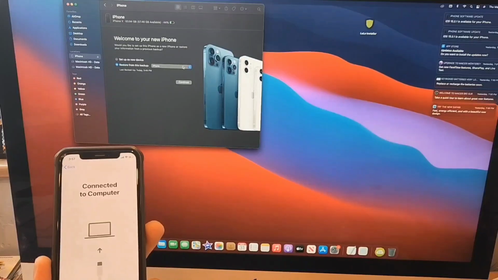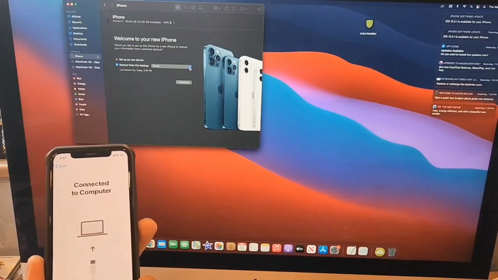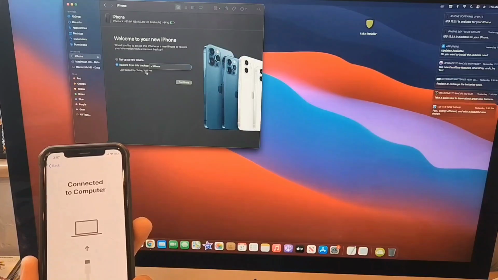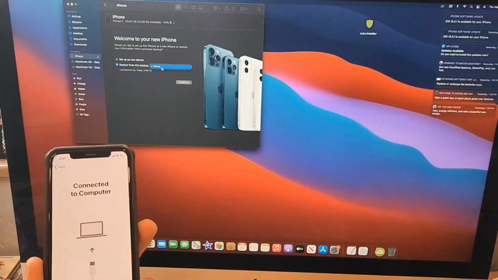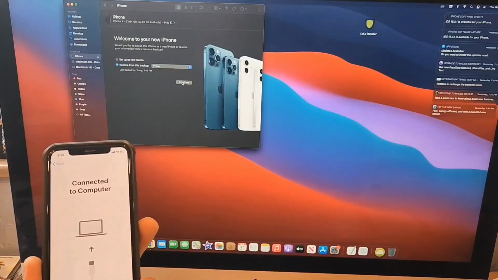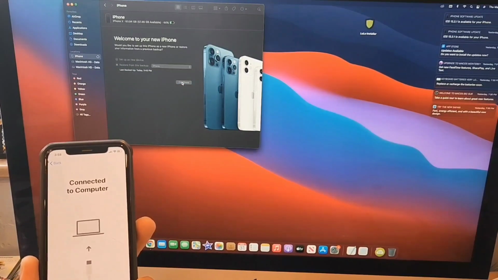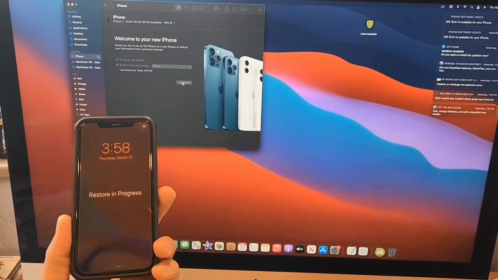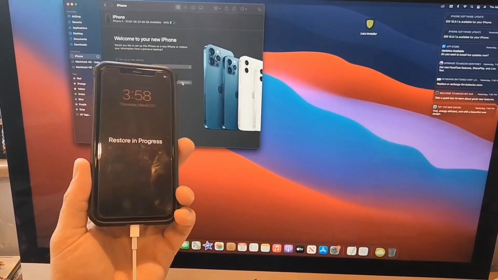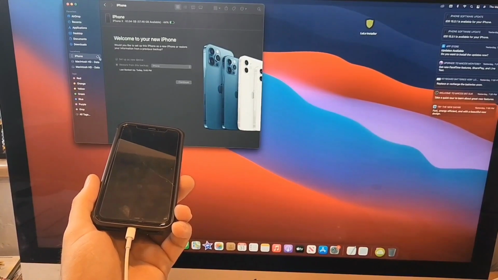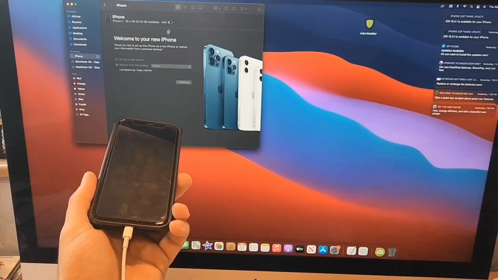If you have multiple phones backed up to your Mac or computer or your PC, it'll let you know. So this one was just backed up as iPhone, and it tells me last backed up today at 3:45. So I'm going to select that, and then hit continue. It says restore is in progress. Then right up here by the iPhone, it's showing us that it is loading information.